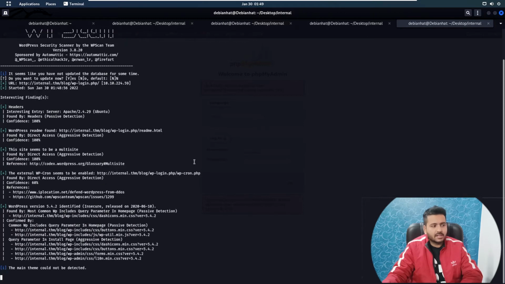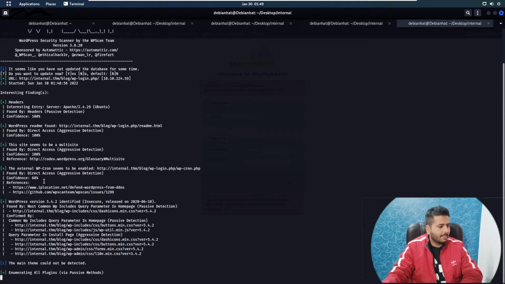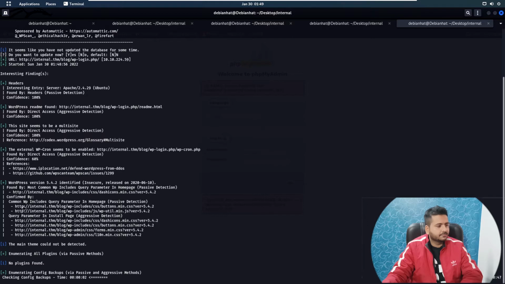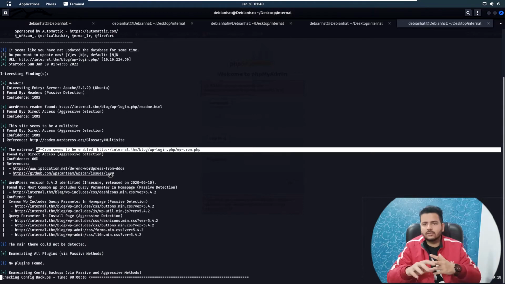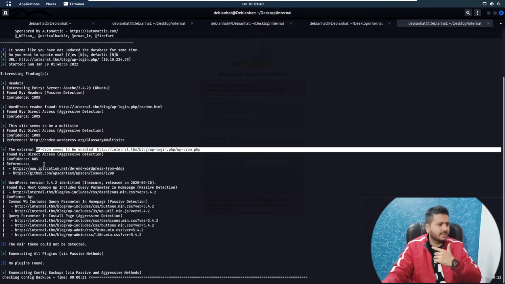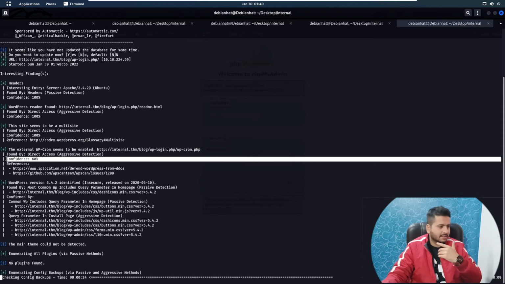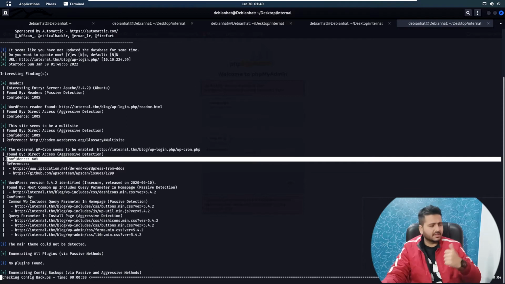WordPress readme found. There is a readme file at the backend. Okay, the main theme could not be detected. There is no particular theme over here. Okay, the external WP-Cron seems to be enabled. There might be a possibility that some cron jobs are running in the background, which we can look into. It shows 60% confidence by itself, the WPScan. We are not sure if it is 100% there, but 60% is a good score that we can look into later.